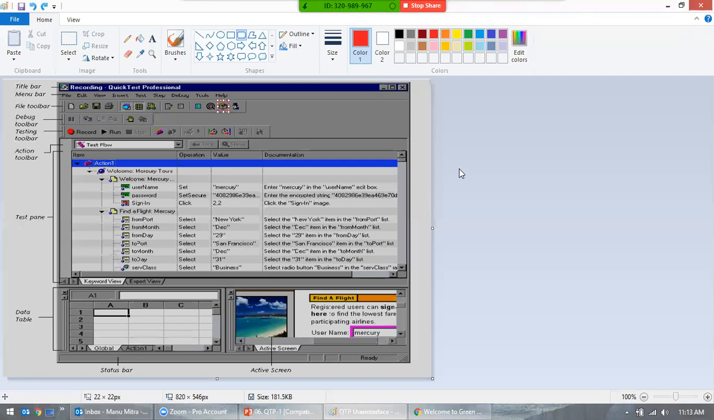So in that case, you cannot use record and playback. You have to use descriptive programming. So that's the point. All the objects and properties are stored here in this, which is called the object repository.